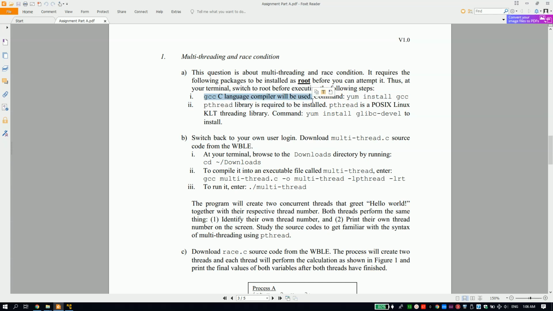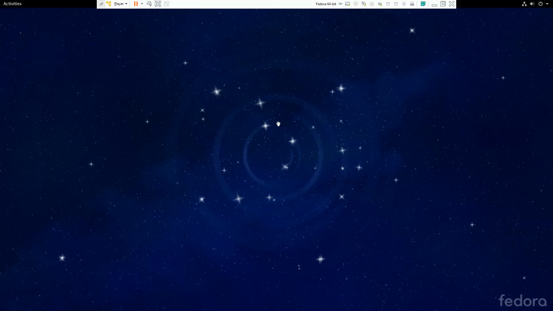Now the second one we need is the pthread library. Pthread library is a multi-threaded library. This is a kernel level library for POSIX Linux. The name of the library is called POSIX. Now I'm going to switch to my virtual machine. Let's assume that you have already installed your Linux OS.